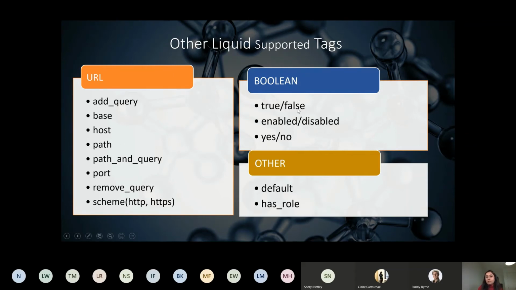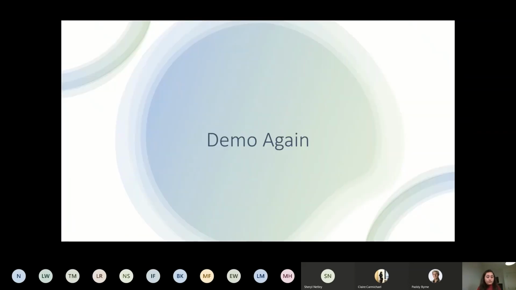Booleans are the same as true, false, enable, disabled, yes, no. Others are default and has role. Has role checks whether my logged-in user has a particular role, then only shows particular content, or else doesn't show it. So this is a syntax to see whether your logged-in user has a particular role or not. So again, a different demo.